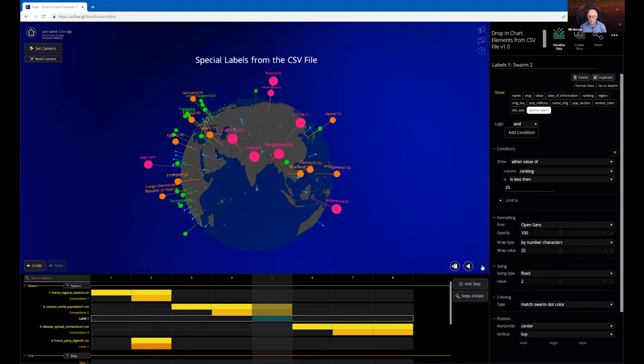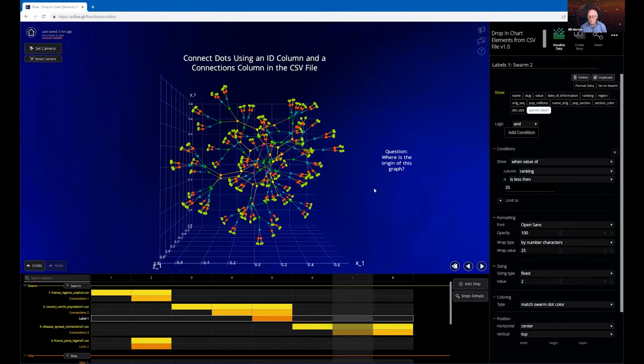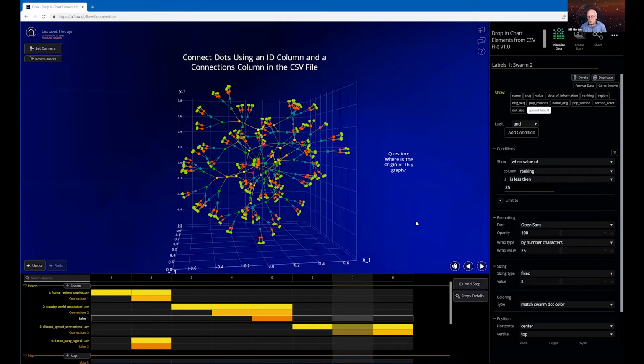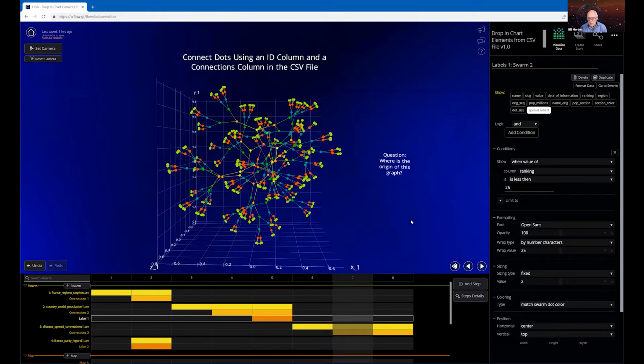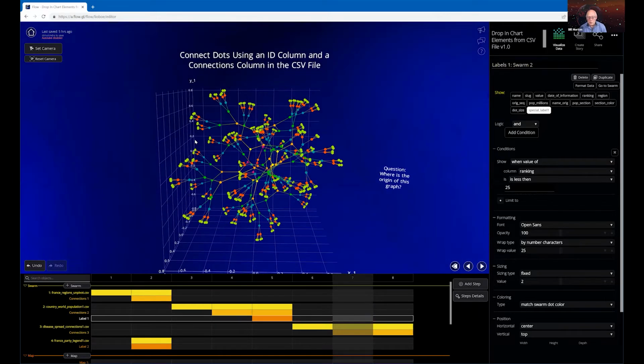Okay, the final thing, I'm going to show you a graph chart demo. If you've poked around in our featured flows, perhaps you've seen a chart that looks like this. This is a forced graph type of chart. And what I've done here is from the CSV file, I'm actually driving the connections between these dots. This is meant to be a geometric progression of some sort, where I'm progressing disease spread or some such process in the real world.